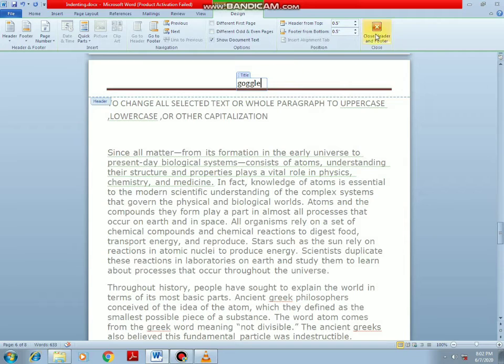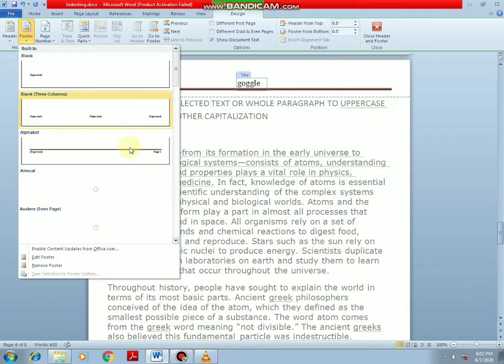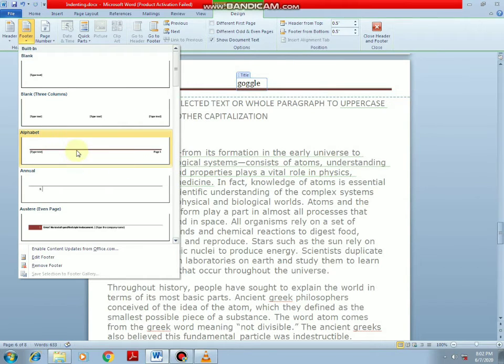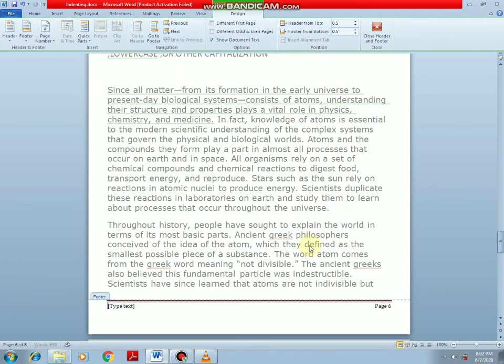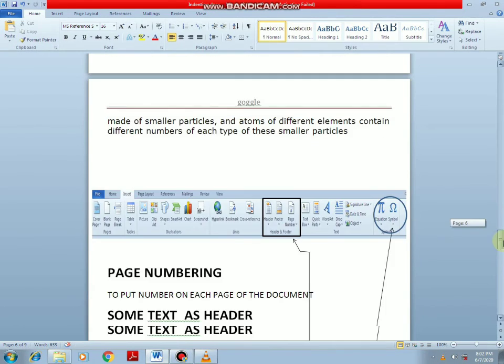Then click on close. If we want a footer, we click on the footer. If we want a page number also with the footer, then click on that button, enter the text we want as a footer, then click on page number. Then the text and page number are added, and close the header and footer. Then the header and footer show on all pages.